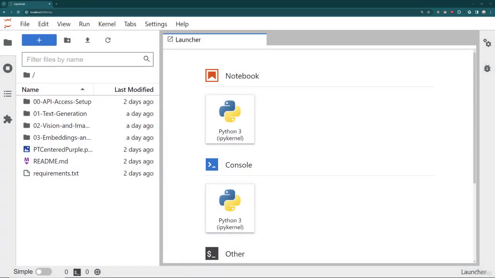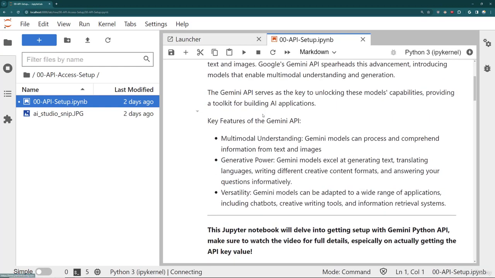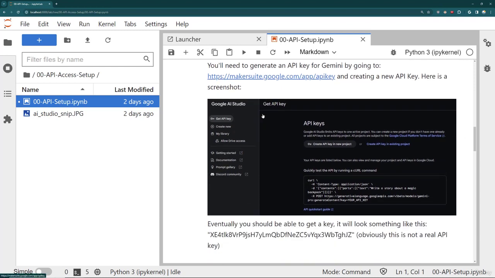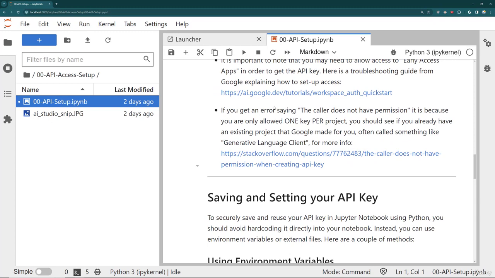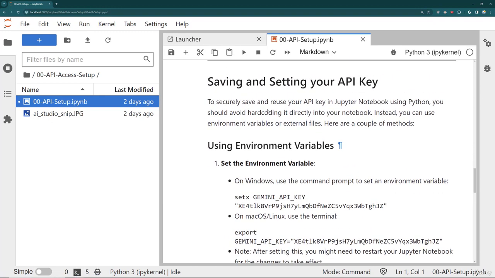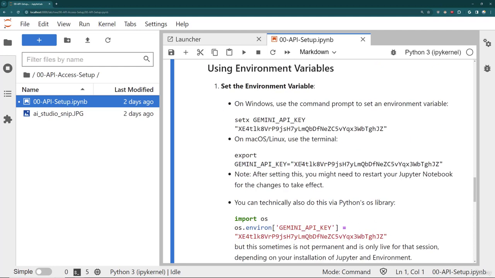All right, so here I am at Jupyter. As a quick note, in the zip file from the very start of the course, we have a folder called API Access Setup that has a notebook called 00 API Setup that has lots of information about how to install the Python SDK, how to get the API key that we just discussed, as well as some troubleshooting notes that gives you really useful links to other things we talked about, as well as more in-depth information about different ways of setting your API key, as also saving it, doing something like an environment variable. That way it's not exposed.